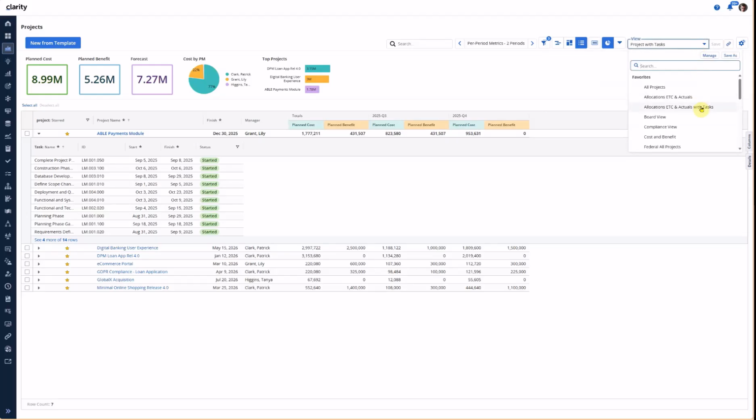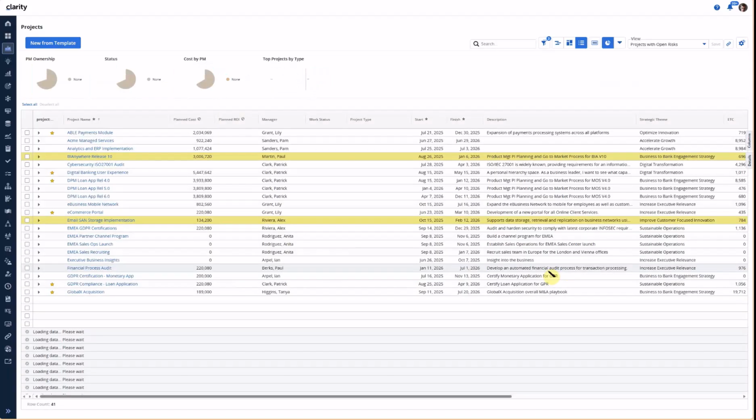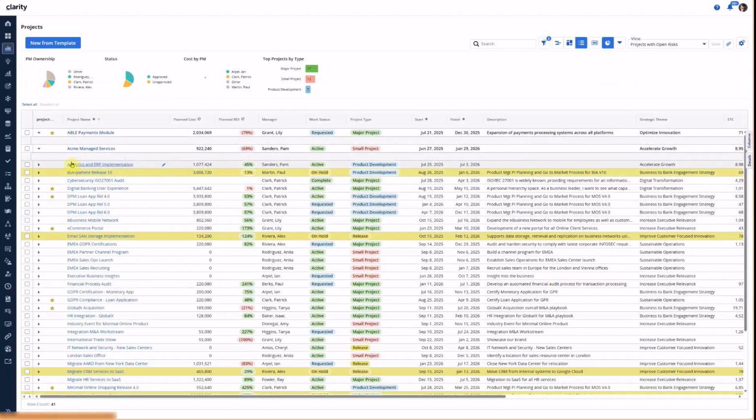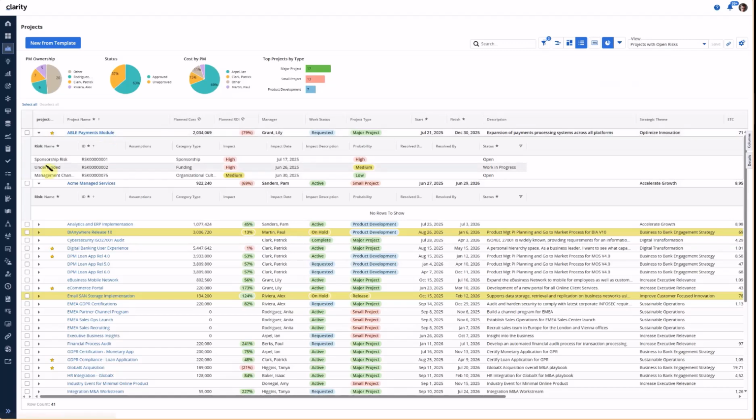I have another one that I have already saved for projects with risks. If I navigate to that one, it will take me and display the projects with their risks. So as you can see, if you have your sub object grid saved as part of your saved view, you can then get back to it anytime by navigating to that saved view itself.